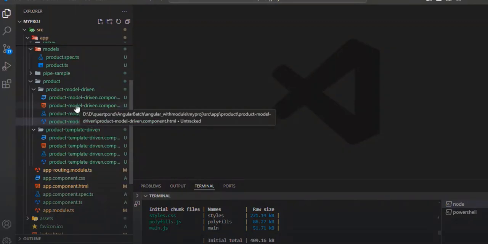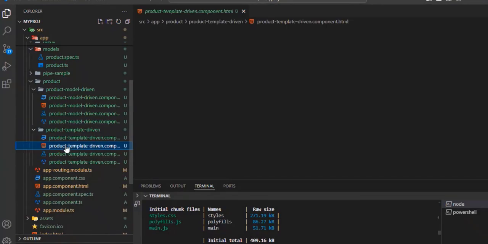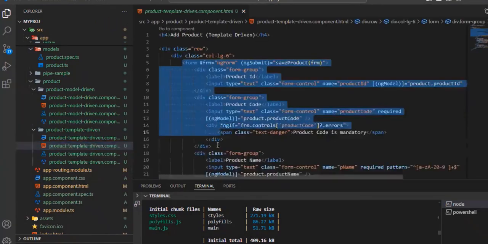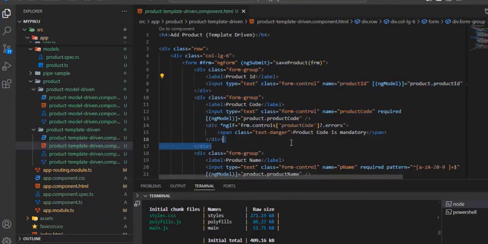Called as a model driven. So what is a template driven? Template driven means everything you are designing through the template. Majorly everything what you write in this form designing, you are going to do it in the template. That's why we call it a template driven.